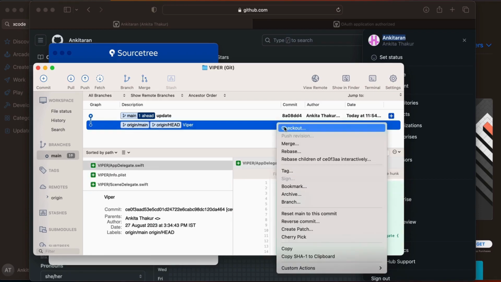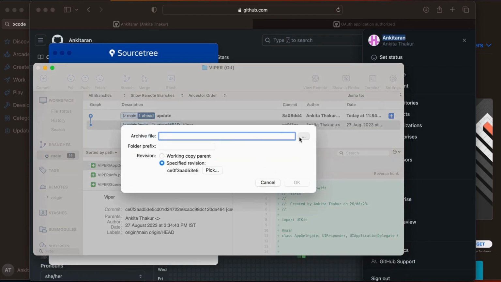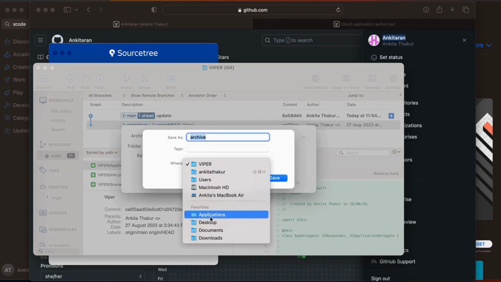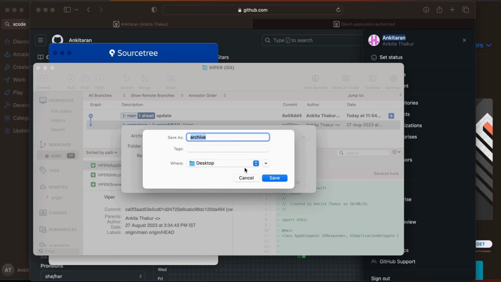Commit successfully. Commit on GitHub. You can check the history and check out the last clone. You can also archive any files from the history.